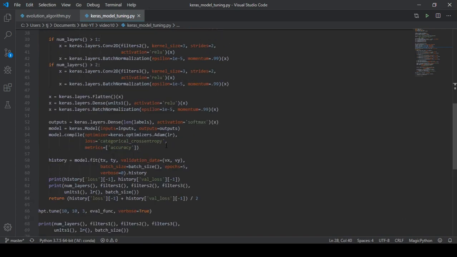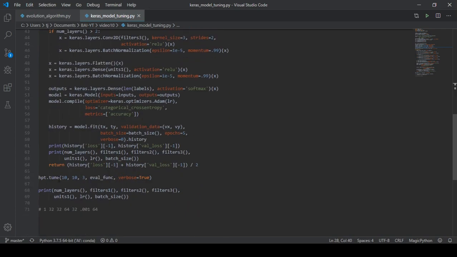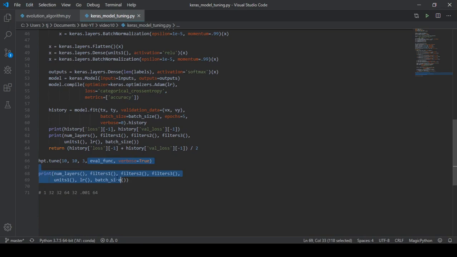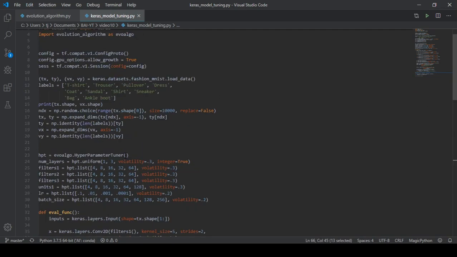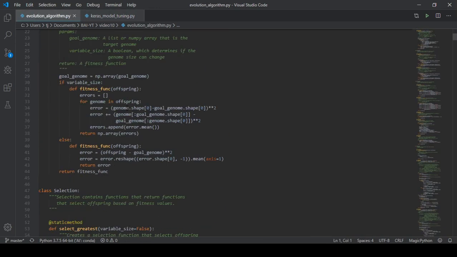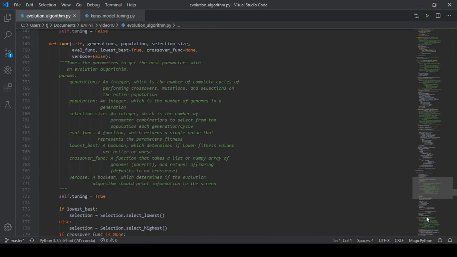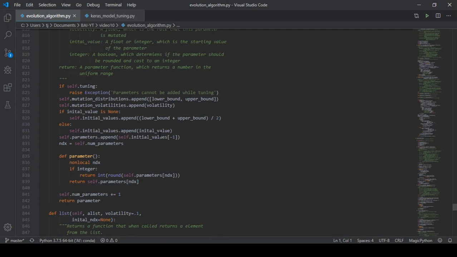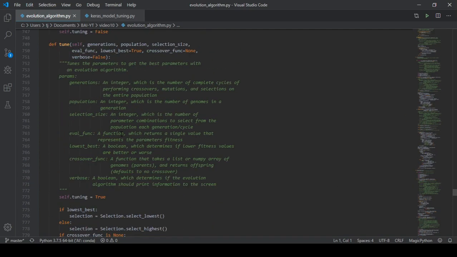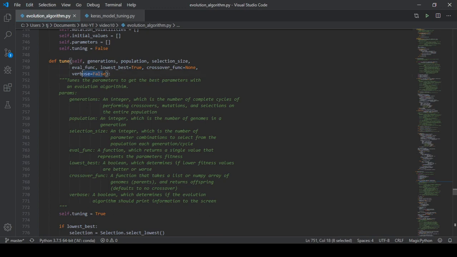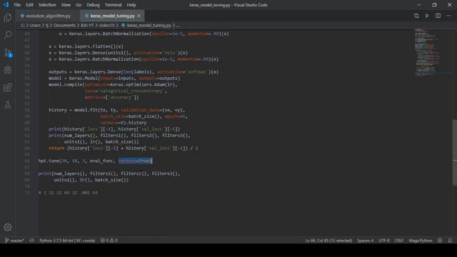And so that's all of this stuff here. You can see then once we actually call the tune, this is going to be generations. This is the population, and this is the selection size. And then we pass the evaluation function here. And then we can enable verbose if we want. It's by default disabled. If we were to actually go look at the code and evolution algorithm here, we can see that it is disabled. We also can give it a crossover function and tell if the lowest is best, which we did go over a little bit in the last video.